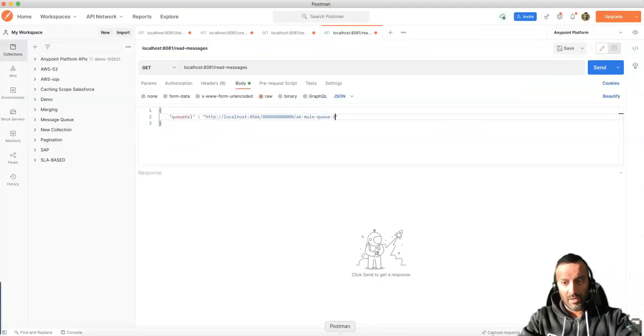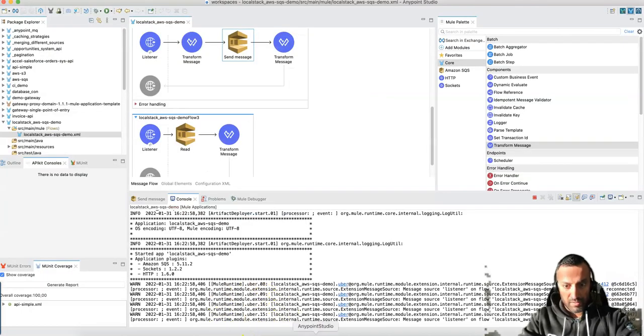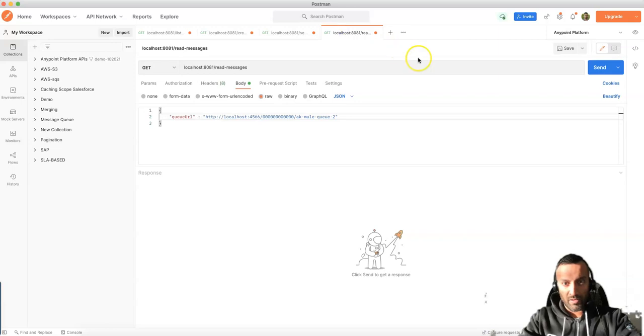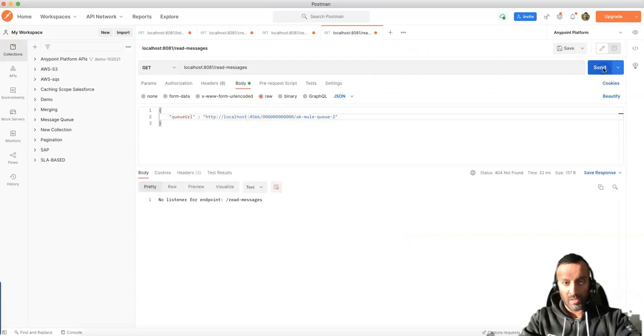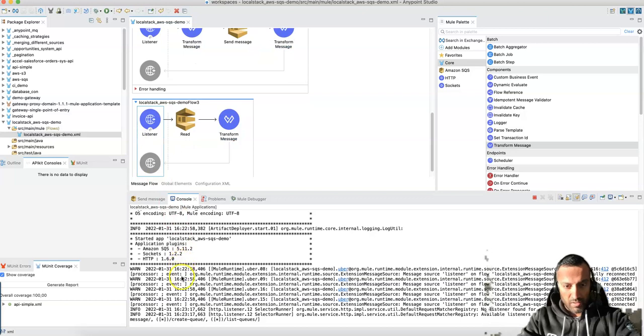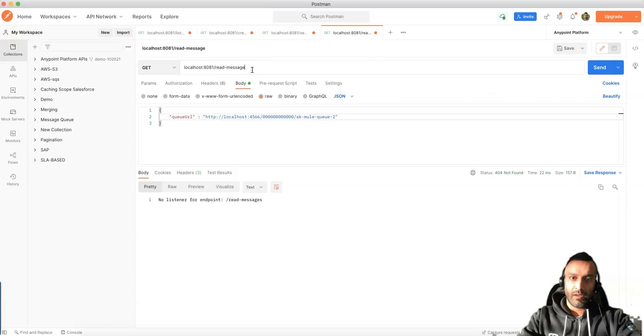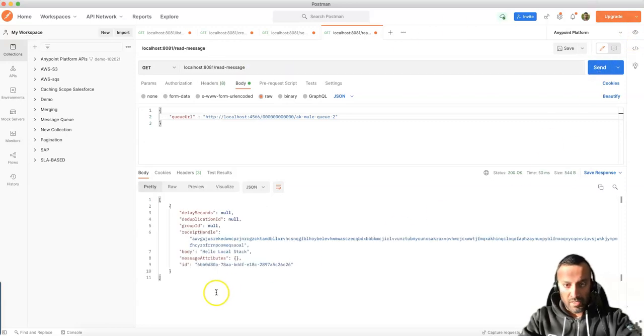Okay, so this is fine. Now I am ready to send a message. So hello stack. A message is sent. I can see here, and now I will try to retrieve the message from this queue. So no URL defined. What is it? Read message, read messages maybe. Is it like this? Read message. Yeah. So S is too much. So let's do it again. And here you can see hello stack, local stack.